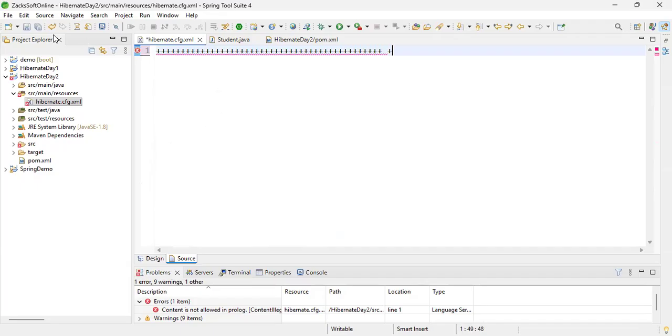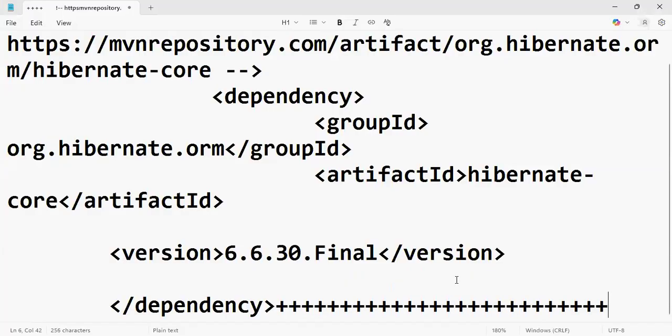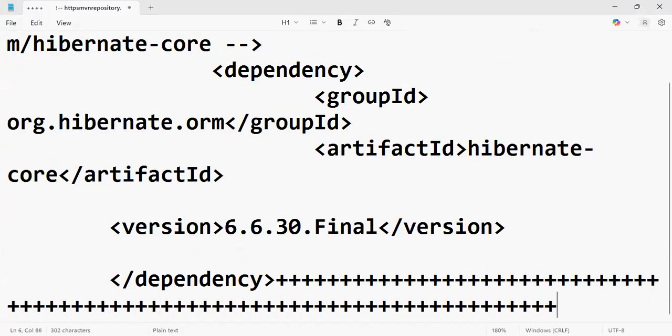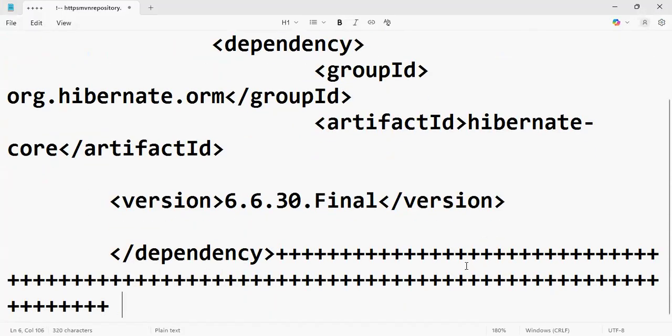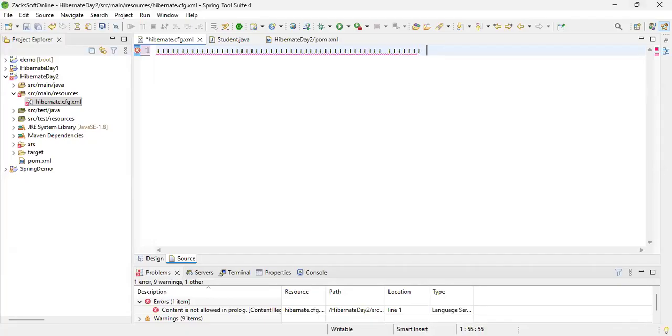Sir, restart your Eclipse. No, this is not an Eclipse problem now. This is my system problem. In the notepad also it is doing like this, right? So this is not a problem with Eclipse. Let me check. Some internal software issue. Sorry for that.